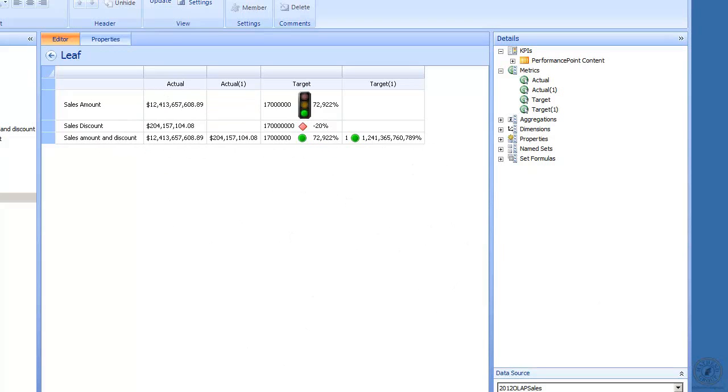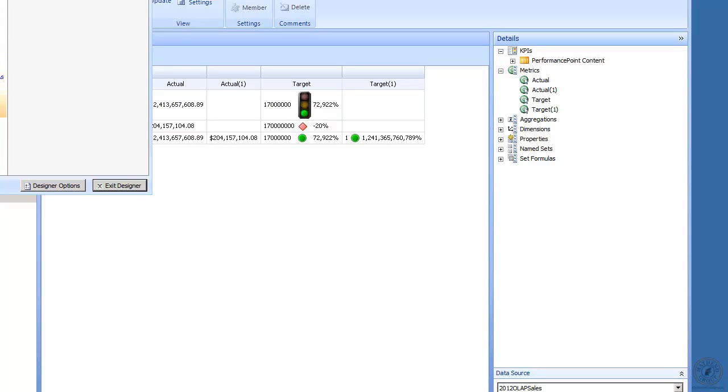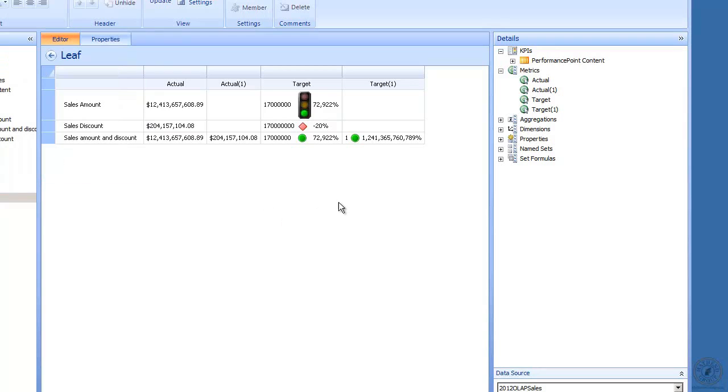And now I'm just going to save all. Okay, and in the next demonstration, we'll come through and we'll do a composite KPI.